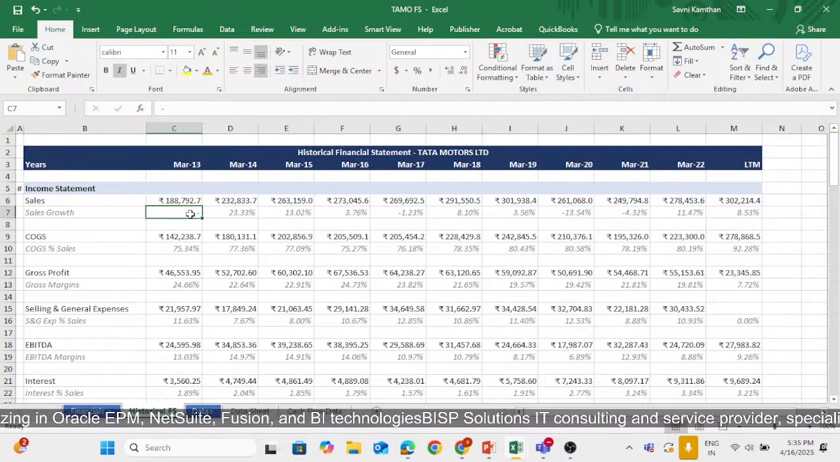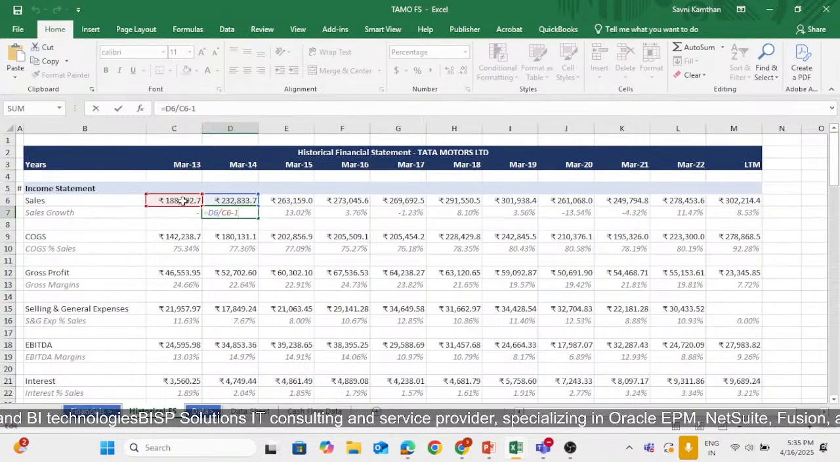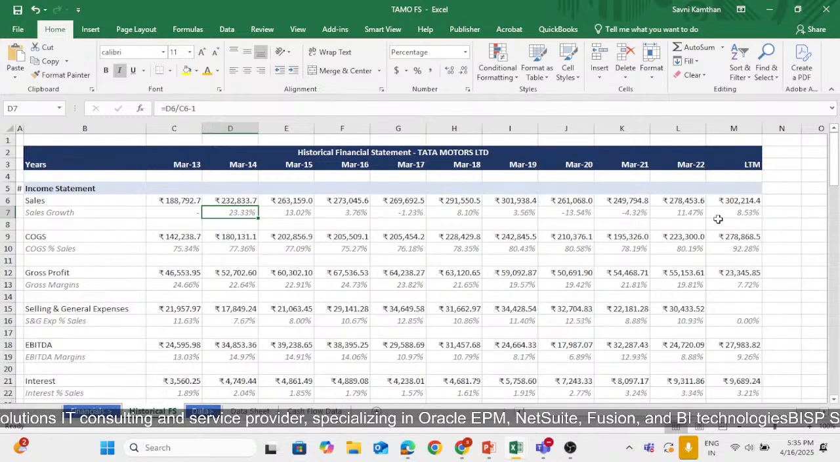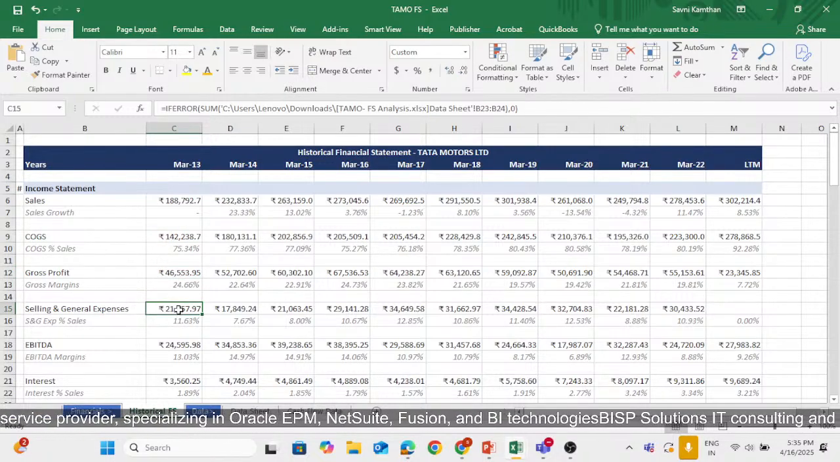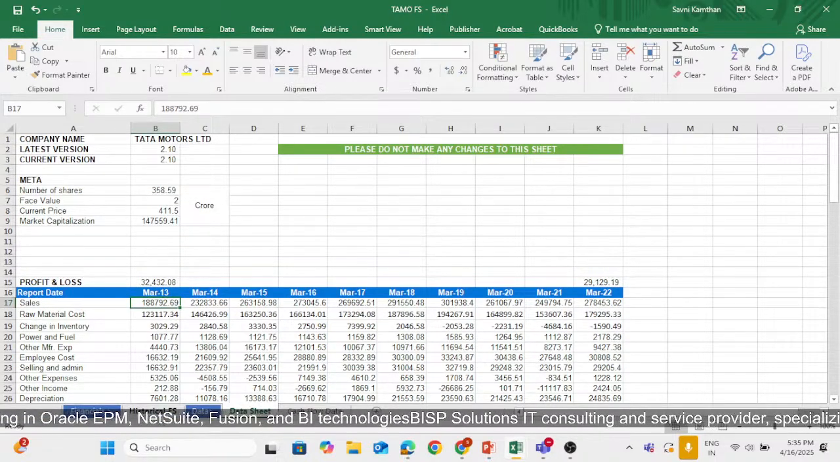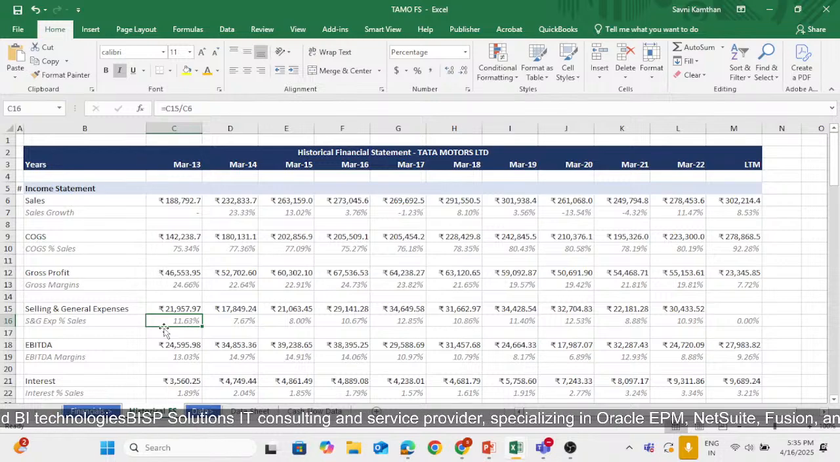Then I have to calculate sales growth. I don't have sales growth over here, so for calculating it I have done this divided by this minus 1, and then I clicked on enter, and the same will be dragged over here. Like this only I have copied COGS, gross profit, selling and general expenses from the data sheet which we have of our company. We will not be hampering this data. We have made our data, and for that we will be calculating our selling and general expenses as a percentage of sales, and we will be dragging the same.